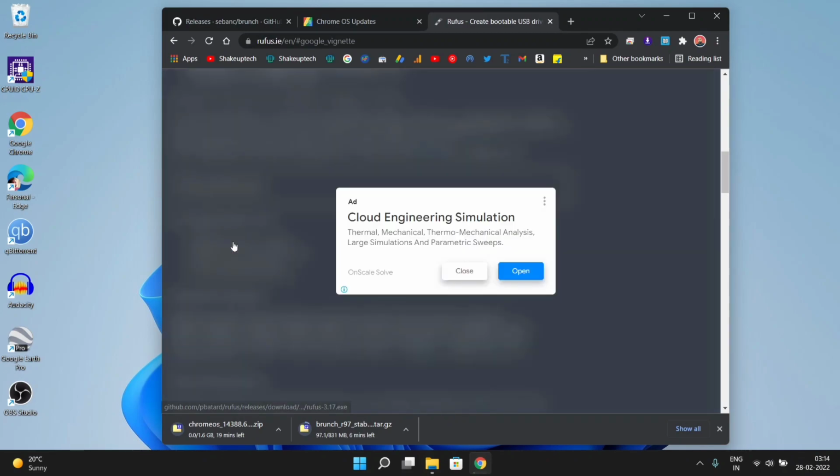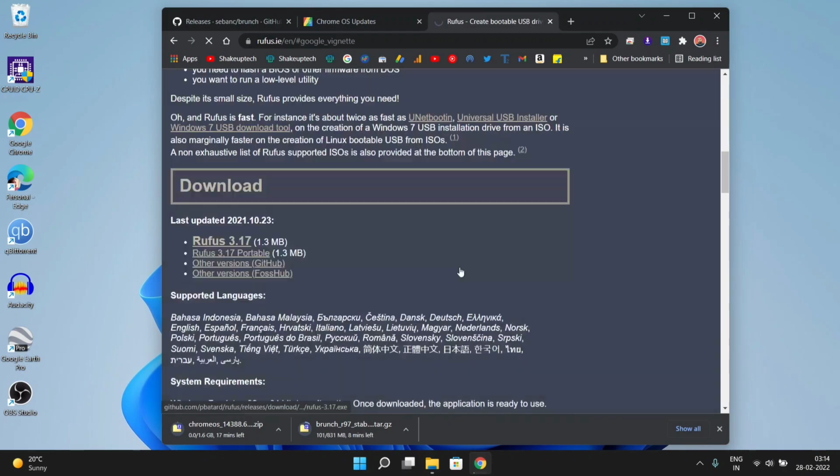We will also need Rufus to make our bootable pen drive, so download that as well.